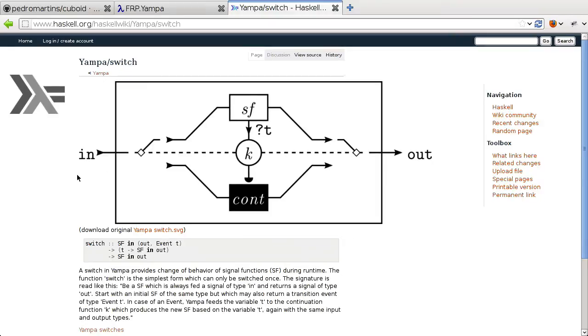A switch really looks like a switch in a circuit diagram for electronics. And what it allows us to do is switch between signal functions. So to begin with, we have a signal function for falling ball. And conceptually, what we want to do is once the ball has hit the ground, we want to switch to a signal function for the bounce upwards of the ball.